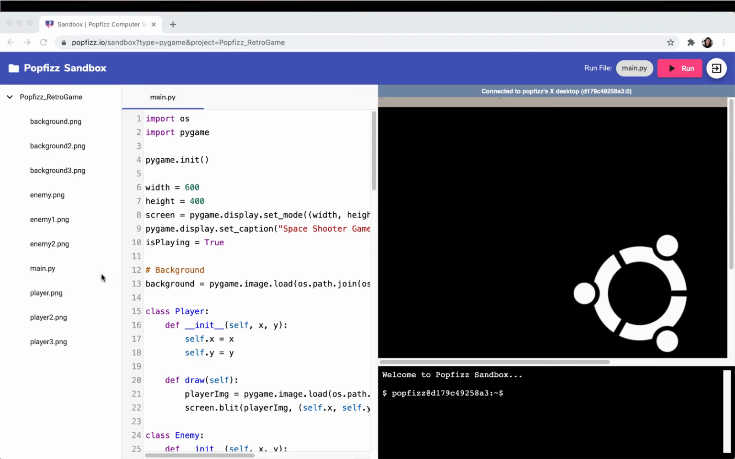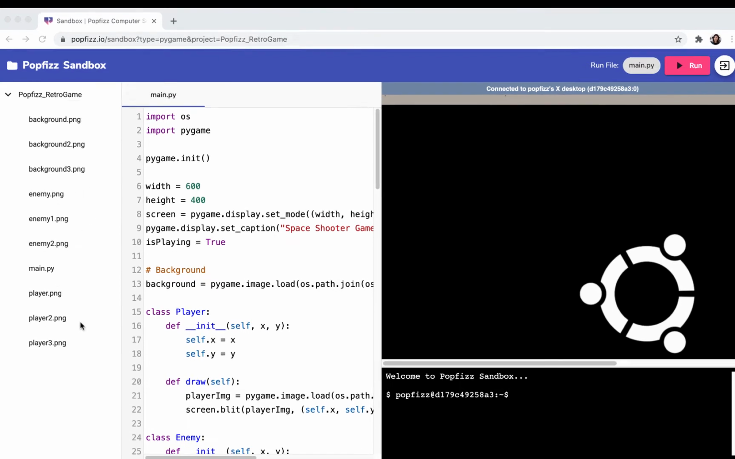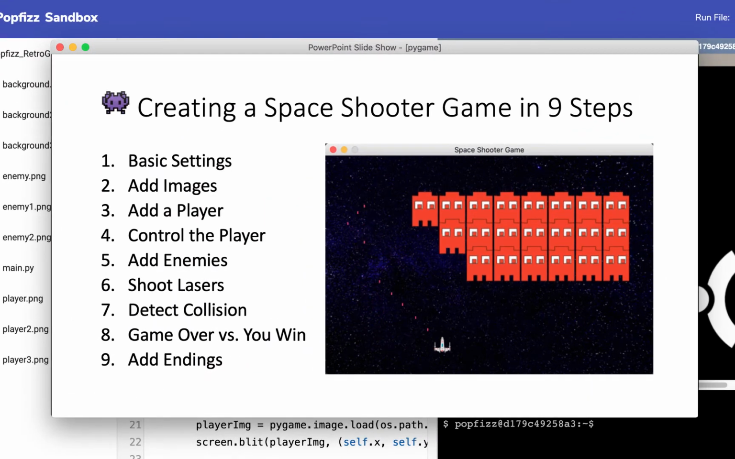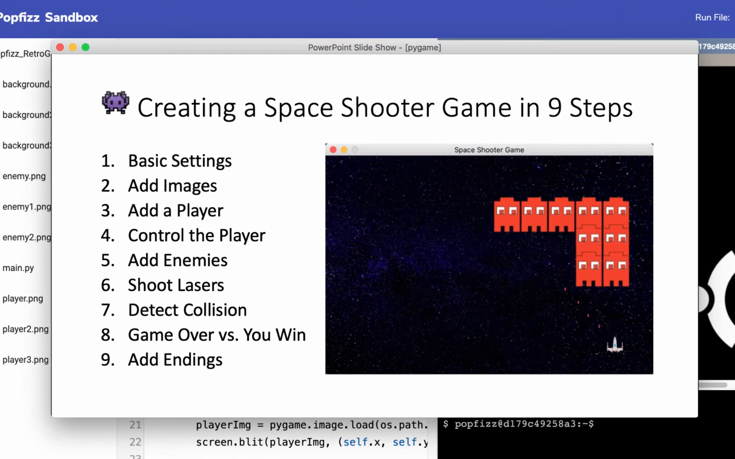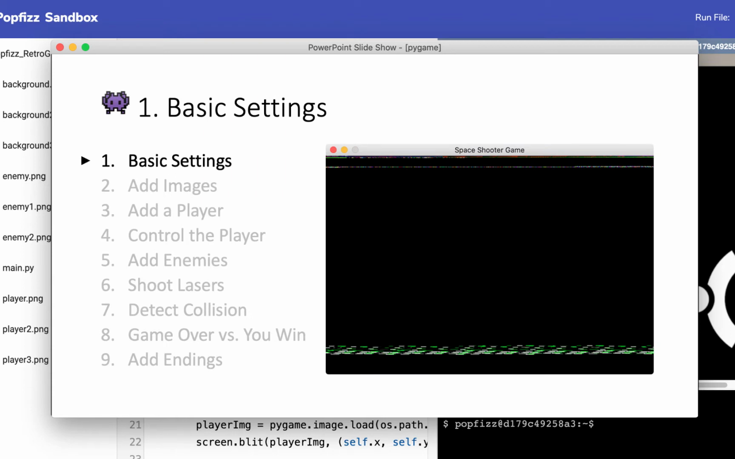So we've got the main.py, where we're going to add our code, and there are several images that you can choose from for the background, for enemies, and your player. We will complete the game development in 9 steps. And step 1 is the basic settings. Here, we're going to accomplish 3 things.